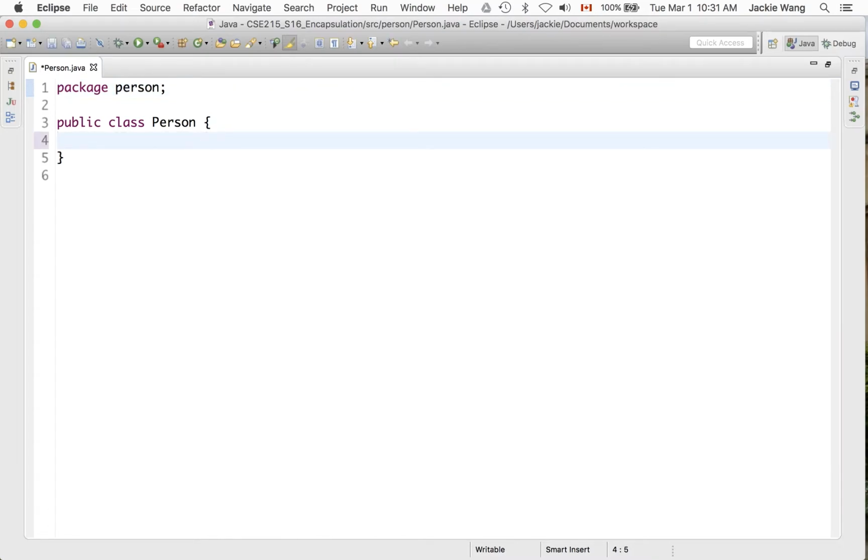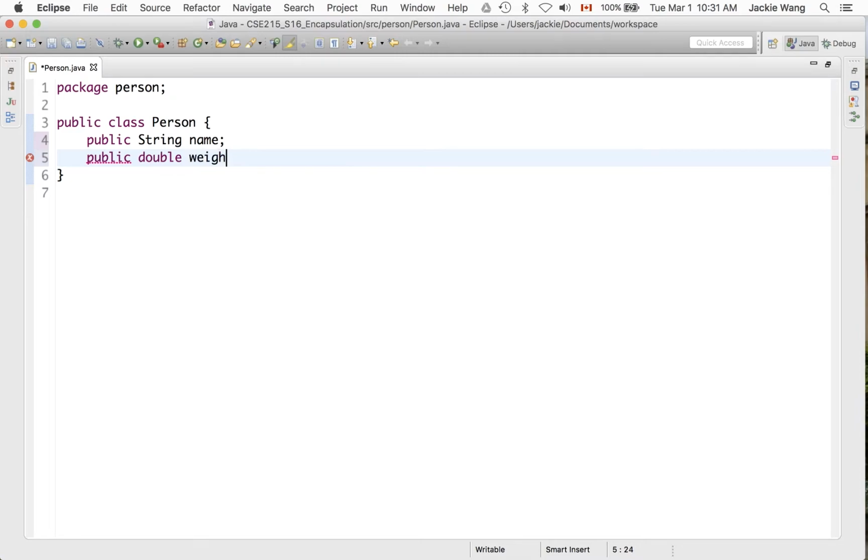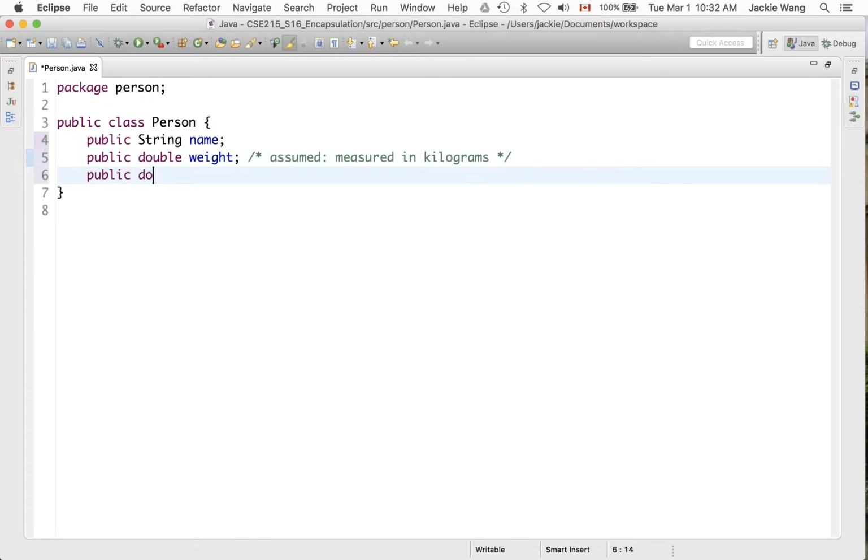So now for the person, let's say we have a name. Okay, and the person has a weight, and let's assume when we talk about weight, we always mean the weight in kilograms. Put a comment here, measured in kilograms. And also a double, and then we have a height, and let's assume we always measure the height in meters.